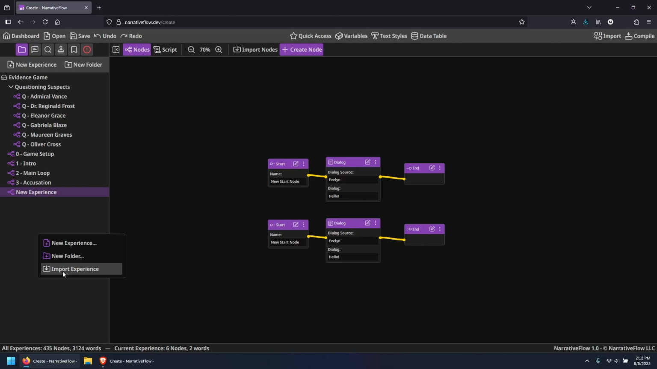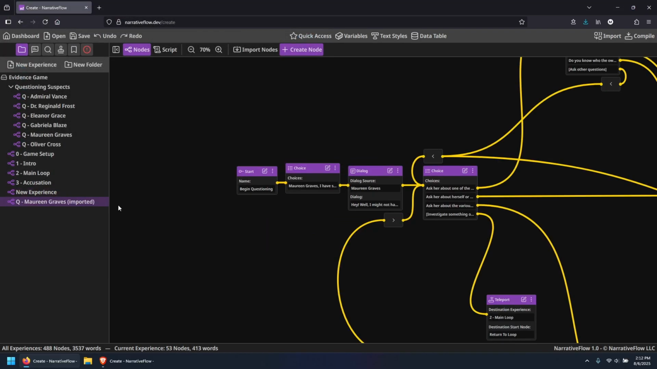I'm just going to do it on the root down here, import experience, select that one. We can see that it imported. We can also see that because we had an existing experience named questioning marine graves, it tacked on imported onto the end so that there wasn't a name conflict.